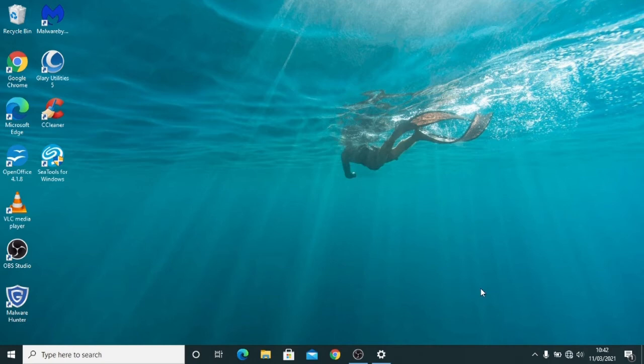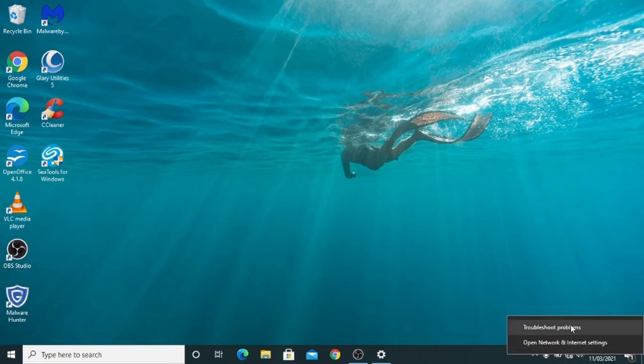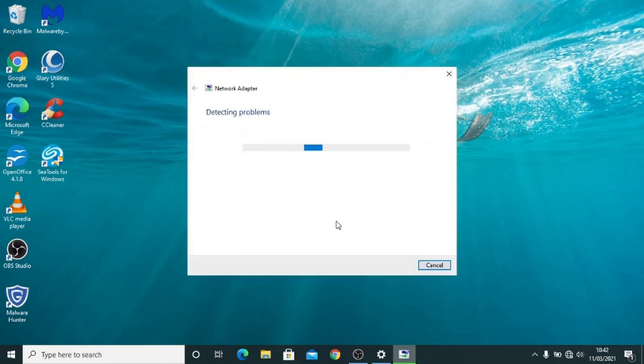Another thing to try, if you can't get any internet access, is to put the pointer onto the globe down here. Right click once on the globe symbol and click on troubleshoot problems. Left click once onto troubleshoot problems. This will resolve most issues. So the computer is going to scan for issues and it will come back with a report in a couple of minutes.